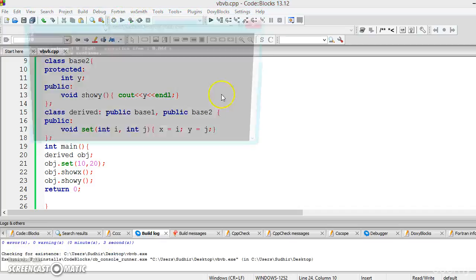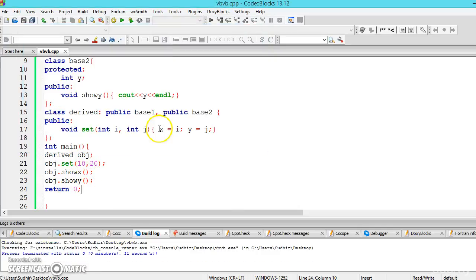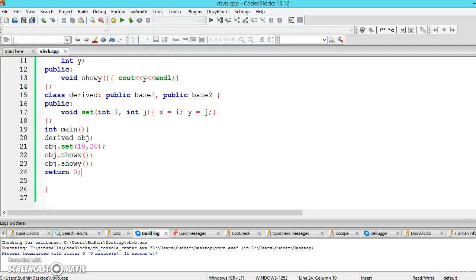Everything is fine. Run it. 10 and 20. We are setting the values and calling the functions to show the values. That's it. This is a simple example of multiple inheritance. Hope you understood. Meet you in the next video.